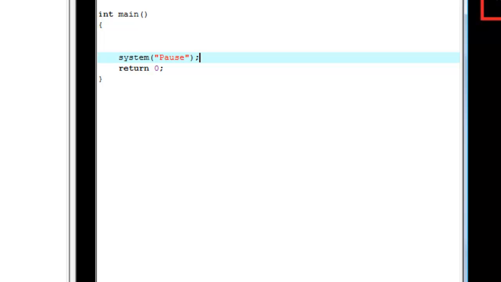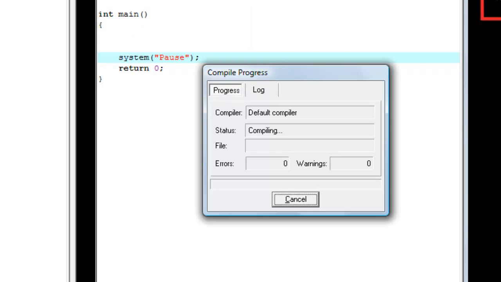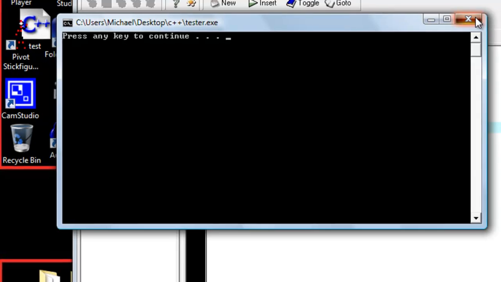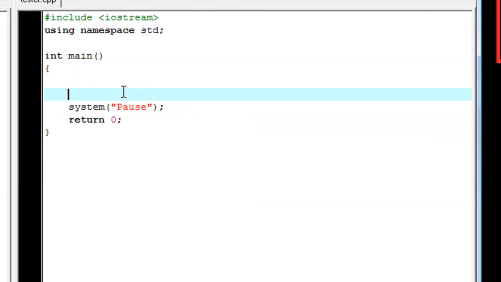So now we're gonna add system pause again. We're gonna compile and run. Where'd that cut come from? I don't know how that cut happened. And as you hear, it actually comes up and it stays there. So yeah, it's good to have system pause. It basically allows you to look at the program.